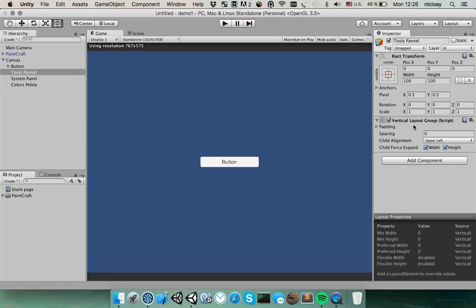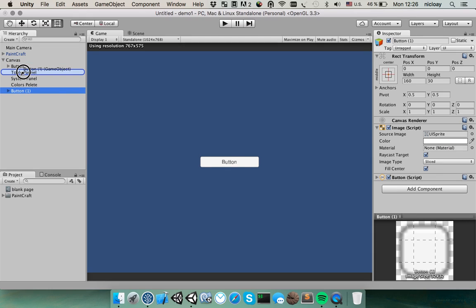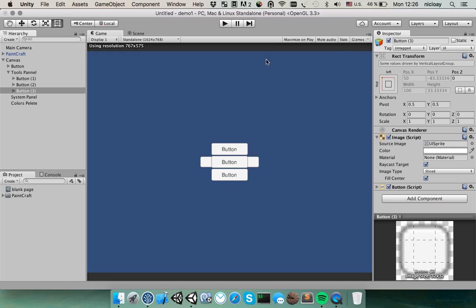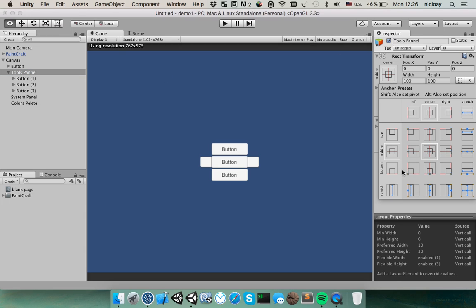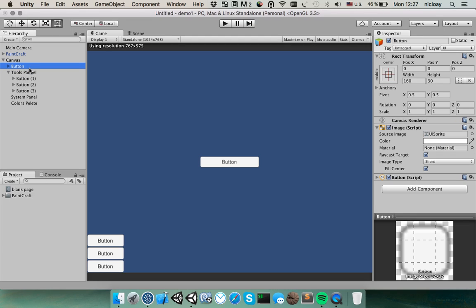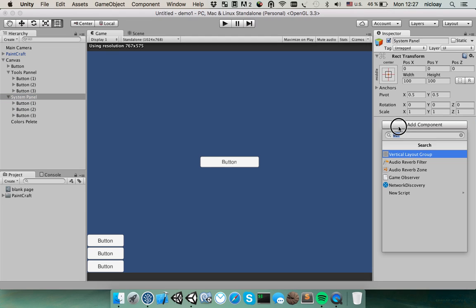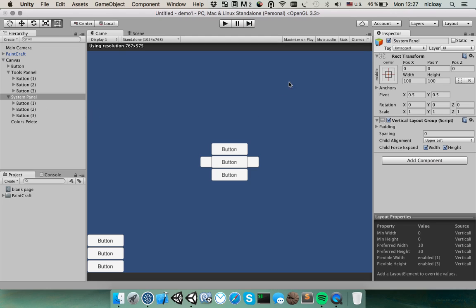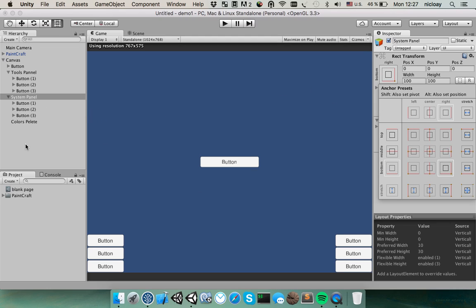let's create a vertical layout group. And add some buttons. Let's create three buttons and put this to the left bottom corner. To do that, you just need to hold down the Shift and Alt key and click this left bottom corner. And these buttons come to here. Let's do the same for the system buttons. I will clone a button with Command D or Control D on Windows and put this to the system panel. And let's clone it here and add vertical layout elements as well and put this to the right corner.